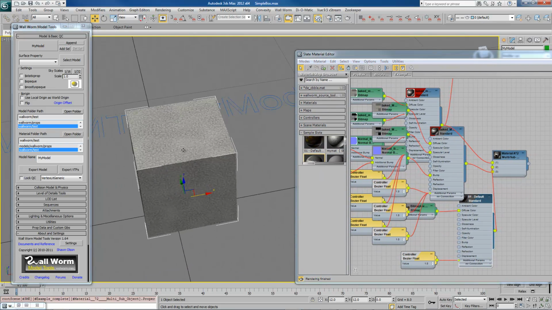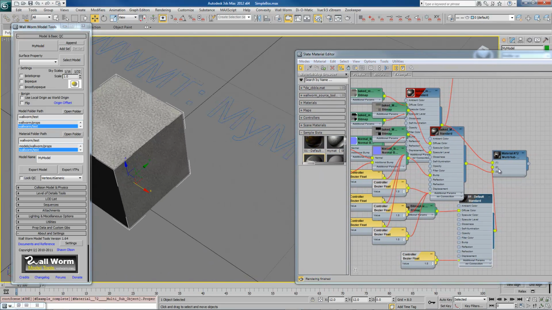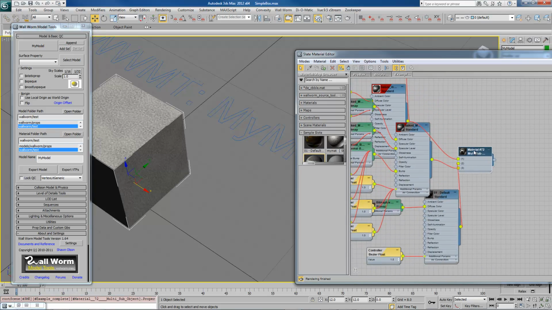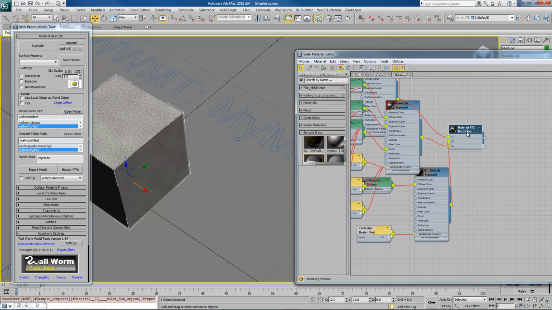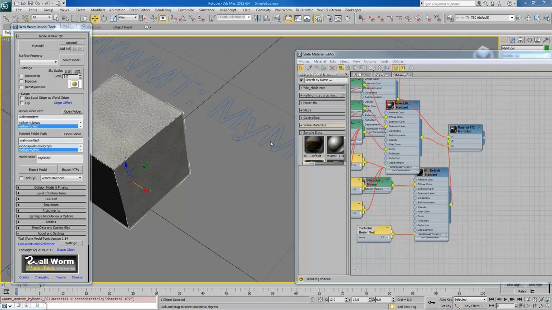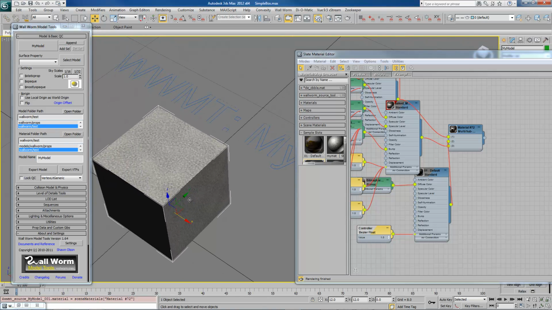And to make this work, you take your multi-sub-object material and you apply it to the Wallworm model tool helper that defines this model. Now, if you've compiled all your textures previously, you don't need to recompile your textures. I've already done that. But I do need to re-export my model.